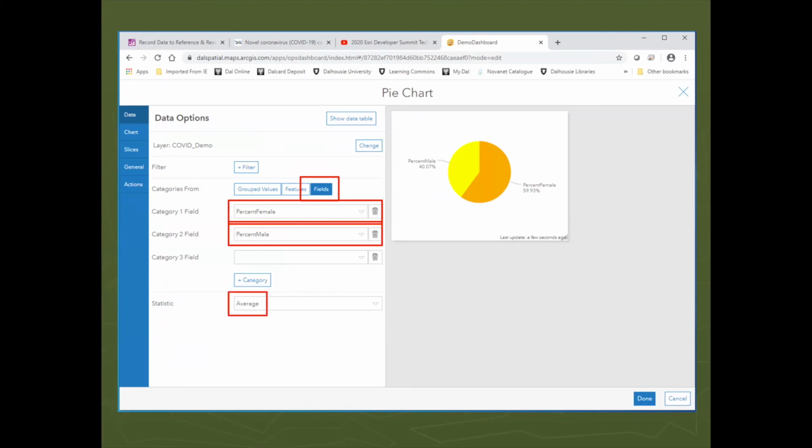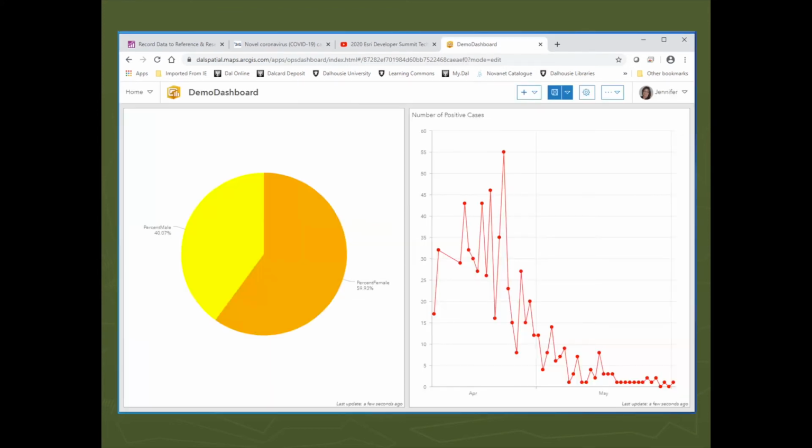I want to just draw your attention to what statistic it's showing right here. It's showing the average. So this would be the average value of all of the information over every day that was added. We're hopefully going to change this, and I'll talk to you about how to do that. Click the done button, and now by default, it just divides the screen in half.